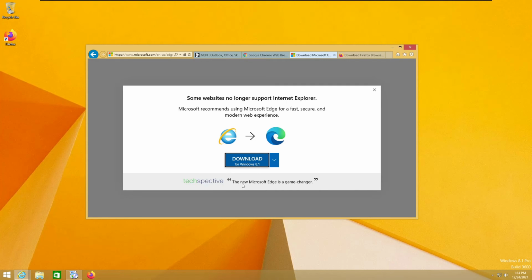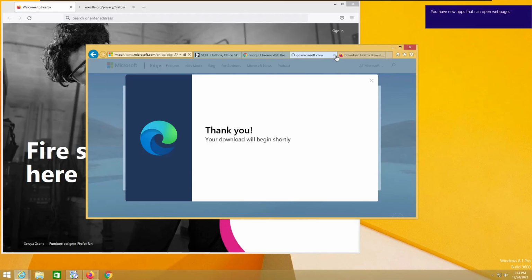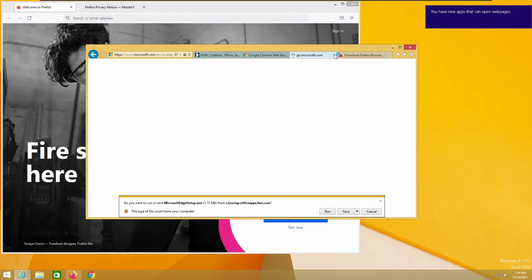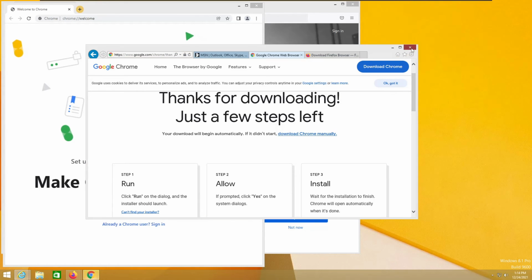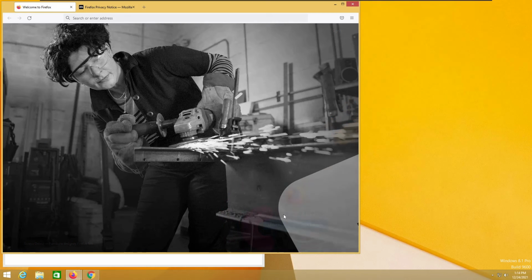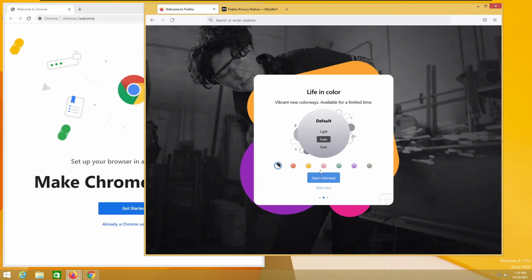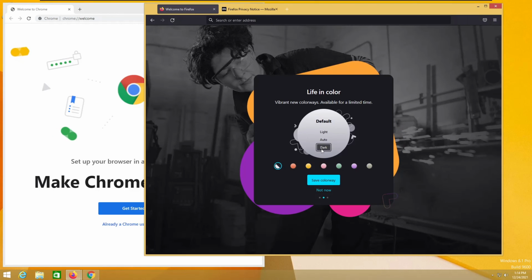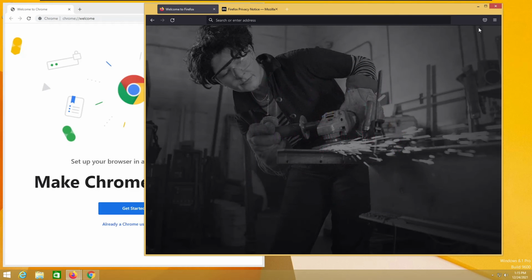Don't mind that. Some websites no longer support it, I mean, everyone knows that, because Microsoft takes turns. Don't do it all at the same time. Not now. If you want to, you can do that. Not now. You could do. I would recommend dark mode. And then you can press start browsing after you're done.